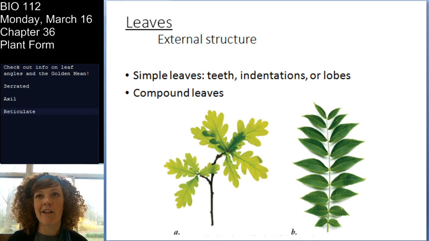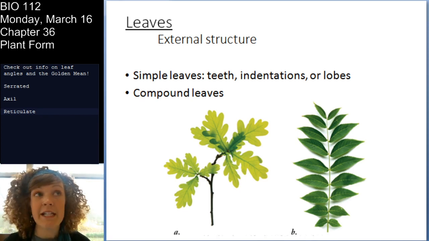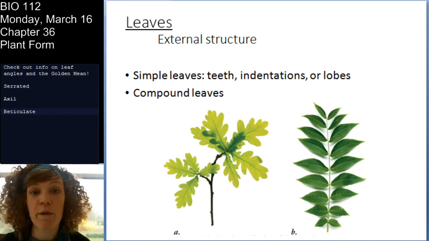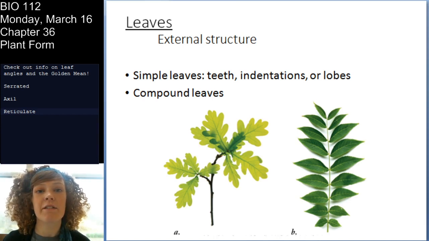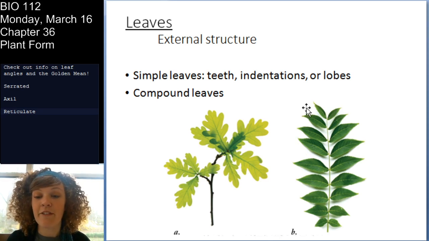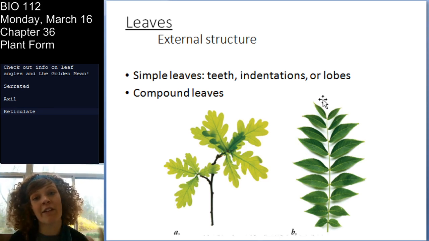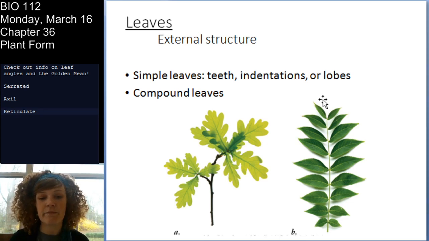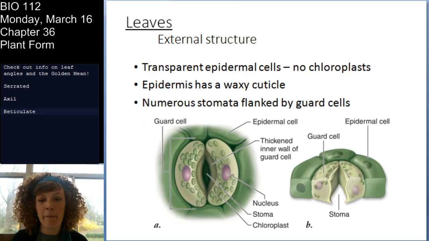Examples of this are things like ash trees, pecan trees, ash trees. What comes to mind? I studied green ash trees as part of my master's thesis, and so that's immediately what I think of. And you can actually do some identification work based on how many leaflets are on the leaf. It helps you to identify the tree. Fun factoid. Okay, so those are the kinds of leaves, simple and compound.